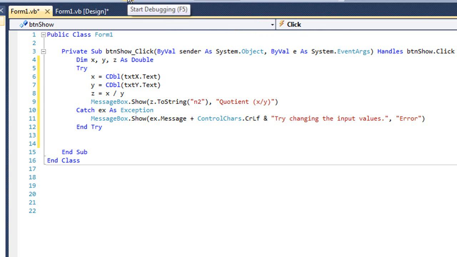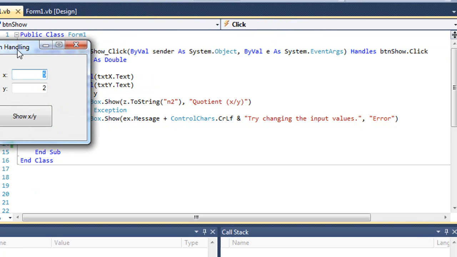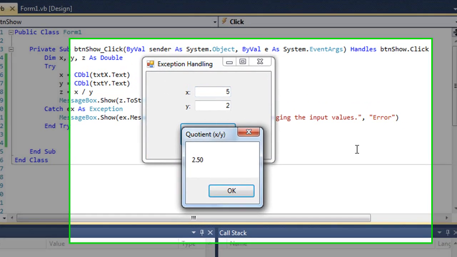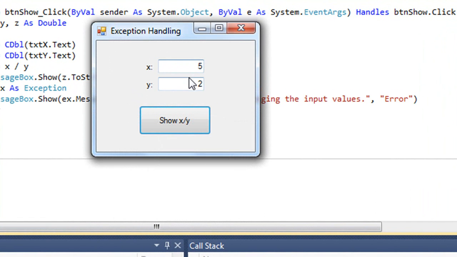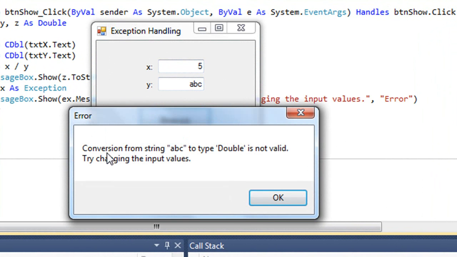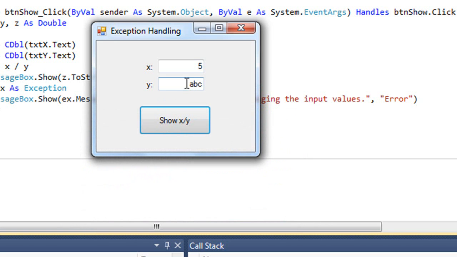Okay, so I'm going to run my code again. And we'll see that 5 divided by 2 is still 2.5. But now if I make this blank, or if I put some letters in there like ABC, I get conversion from string ABC to type double is not valid. And that was our exception message. And then the prompt that I added was try changing the input values. So my program no longer crashes. I can come in and change my input values and it still works.